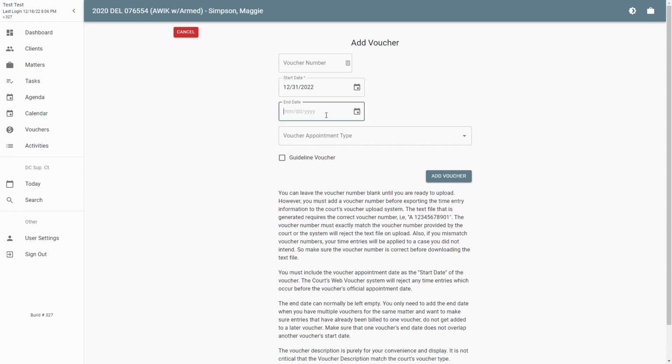The end date can normally be left empty. You only need to add the end date when you have multiple vouchers for the same matter and want to make sure entries that have already been billed to one voucher do not get added to a later voucher. Thus, the end date is used to make sure that time entries are not double counted. Thus, setting the start and end date of vouchers prevents overlap. I recommend that you leave the end date blank until you actually upload and submit the voucher for payment.